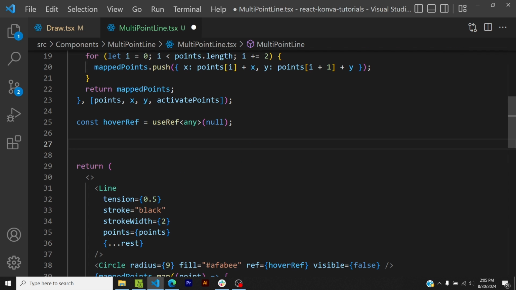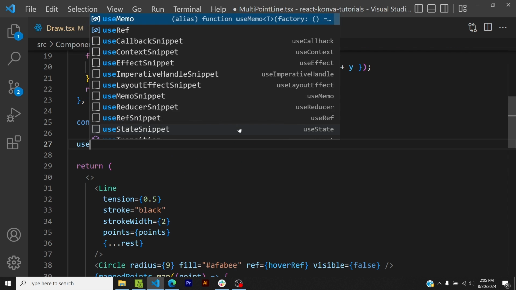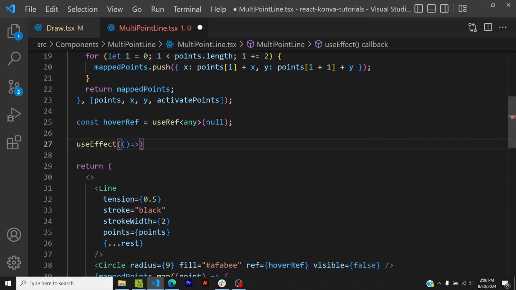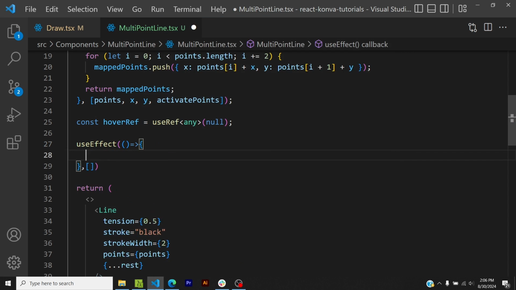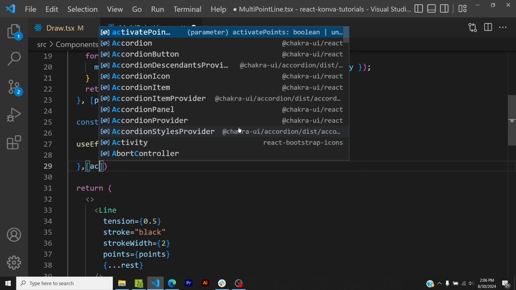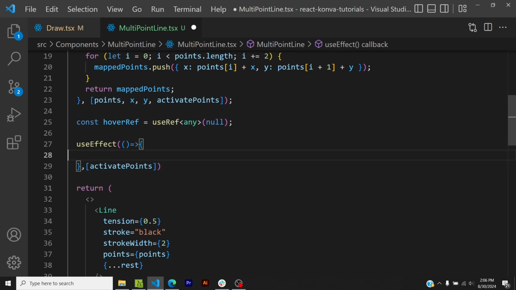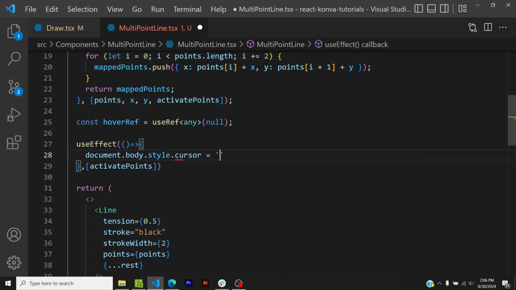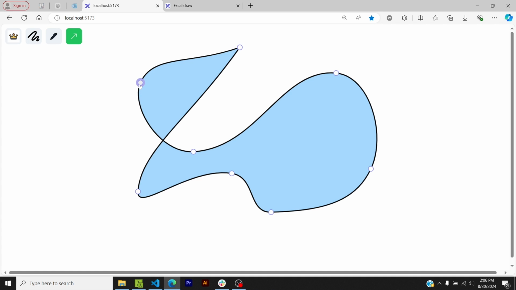Also, whenever the activate points prop would change, I would also want to set the cursor back to default. So I will say activate points, document.body.style.cursor is equal to default. Now if I go here, you can see that whenever I hover over any circle, you can see a nice effect just like in ExcaliDraw.